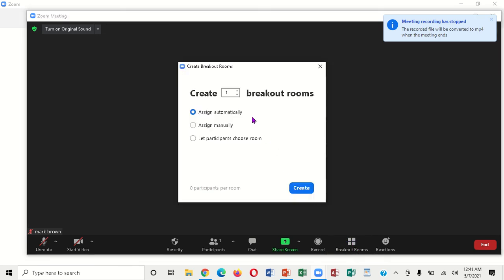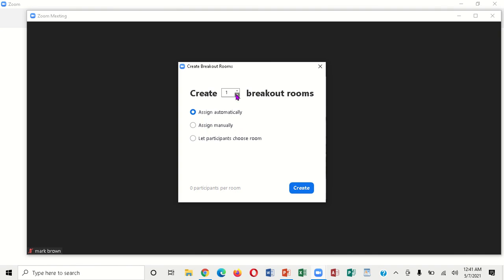This is a breakout room. When you click on breakout room, this is what comes up. You can assign automatically, you can assign manually, right? You can come right here, so you can actually increase the amount of rooms that you want and all that, and we're going to press create, right? And the host can actually move you, or you can assign it manually, right? Or you can choose a room you want, right? So very important, right?